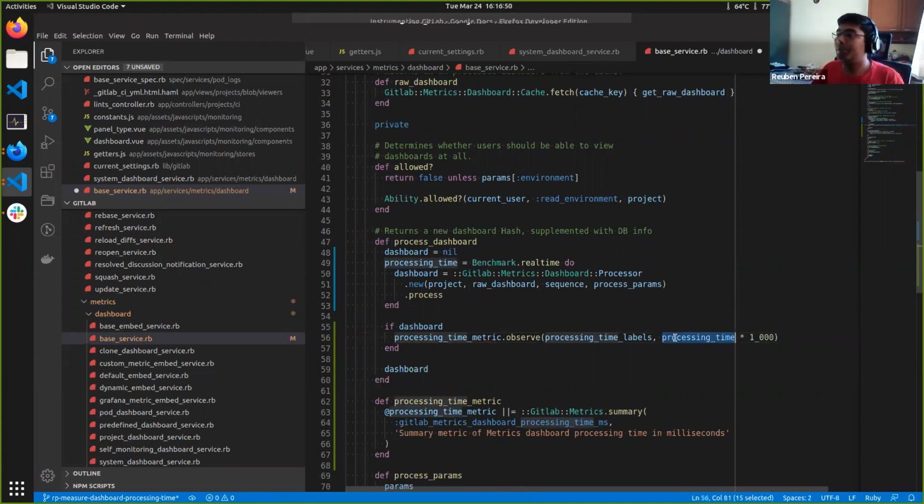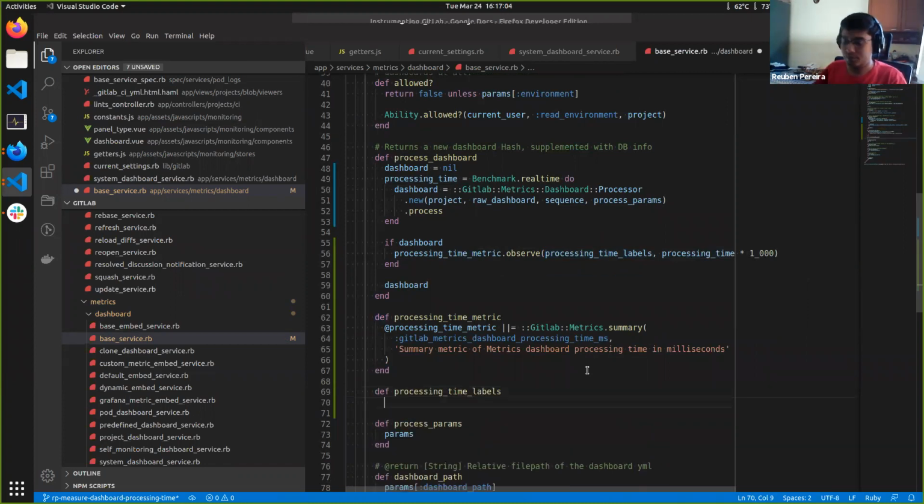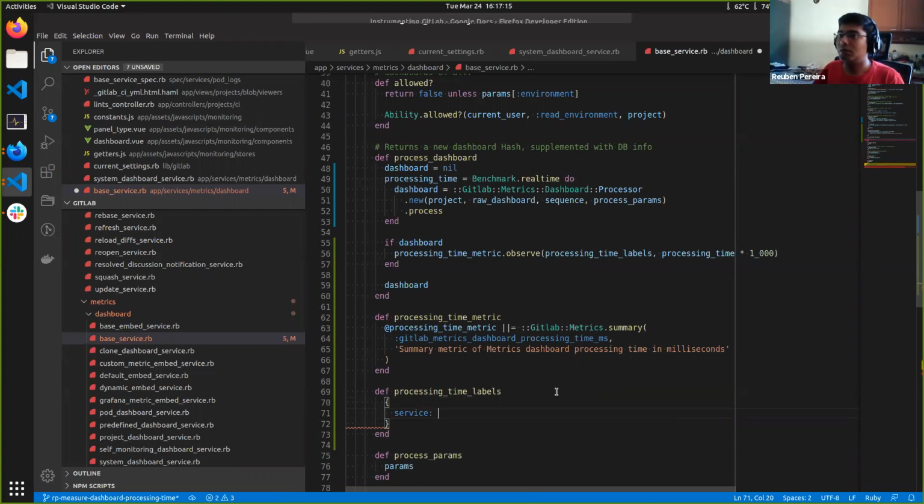So the value returned by benchmark.realtime is in seconds. So we'll multiply it by 1,000 to get the value in milliseconds. And now we'll define the labels. So let's add two labels. One is for service. That is which service is currently processing this dashboard.